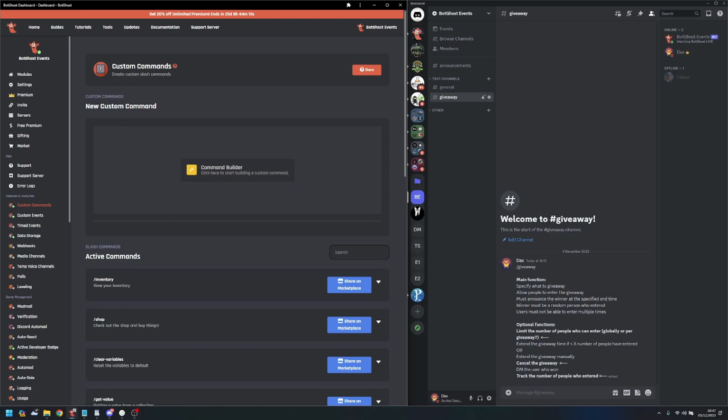Some of our nice to have, some of the optional extras, I've put down as limit the number of people who can enter. So that would be either globally, i.e. for any time the giveaway command is run, maybe you only want 10 or 20 or 100 people to enter, and at that point it should cut off. And then another optional function might be to extend the giveaway time if less than a certain number of people have entered. Let's say it gets to the end time and only 3 people have entered, then maybe you want to give people more time to enter.